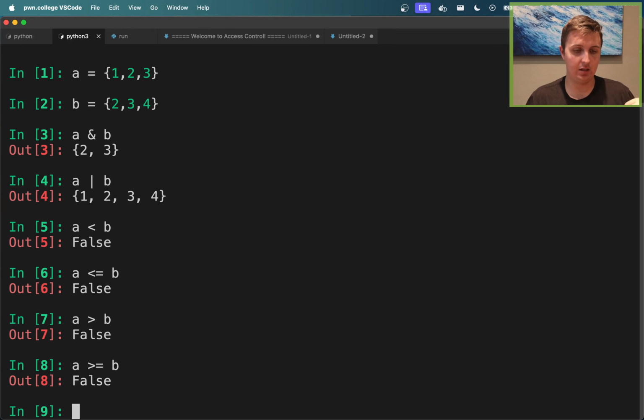So strict means there have to be more elements, right? They can't be the same number of elements. It's got to actually be, yeah, okay.